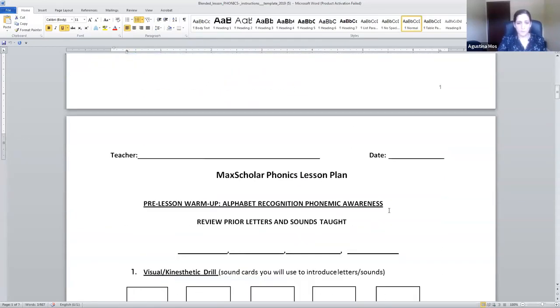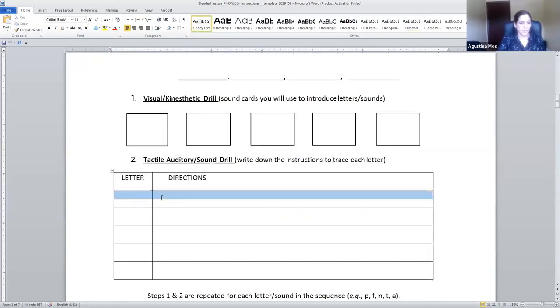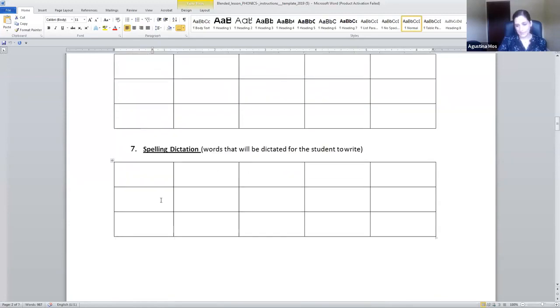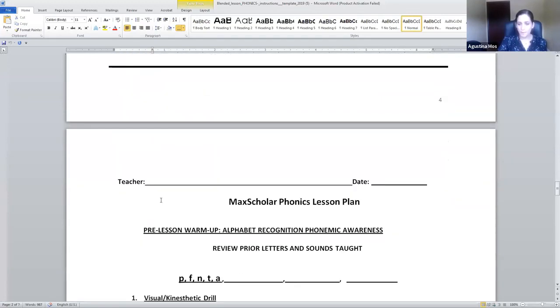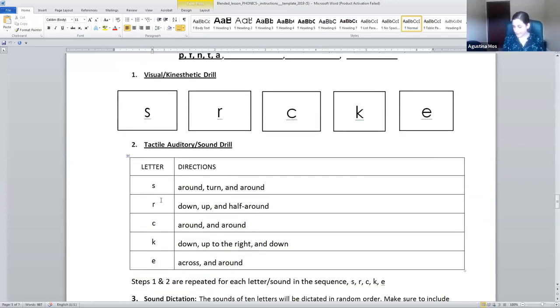So let me just scroll down. Remember, here you have the empty lesson plan. So this is where you would start writing in what sounds you're going to cover. Here's where you would make your cheat sheet as to how to write each letter. And just let me scroll down to where it's actually filled in. It's going to make more sense that way. Here, this is the lesson for the SRCKE. These boxes that say SRCKE would be representing my sound cards. S as in sun, it makes the sound. R as in rain, and so on.